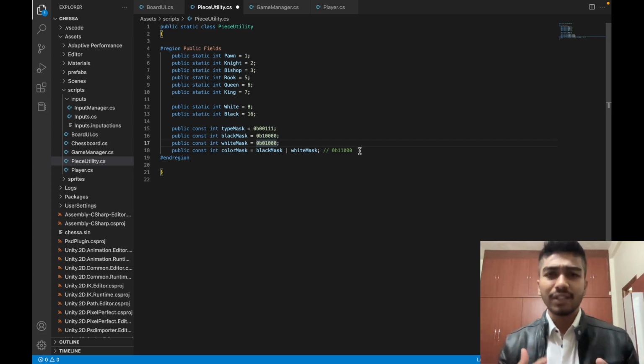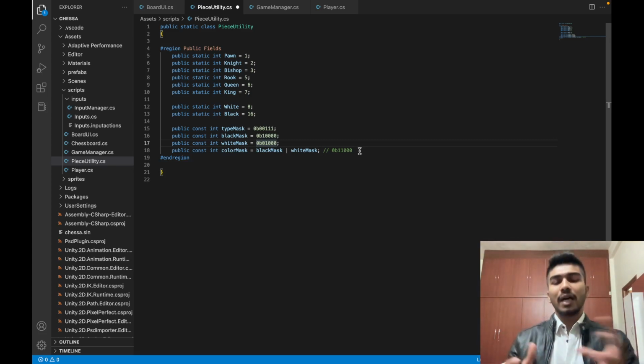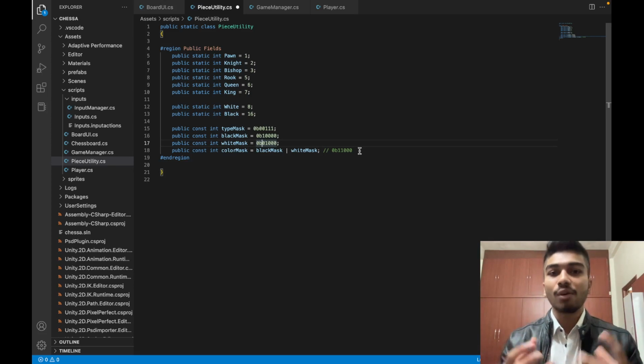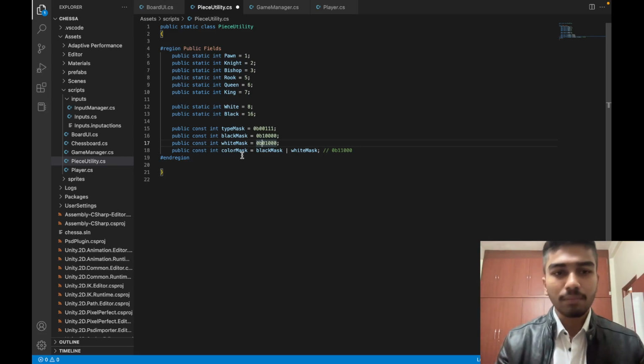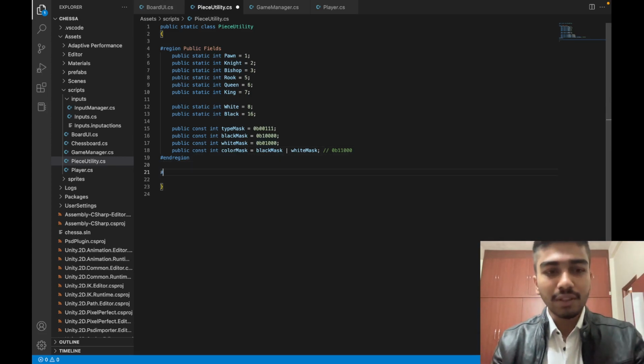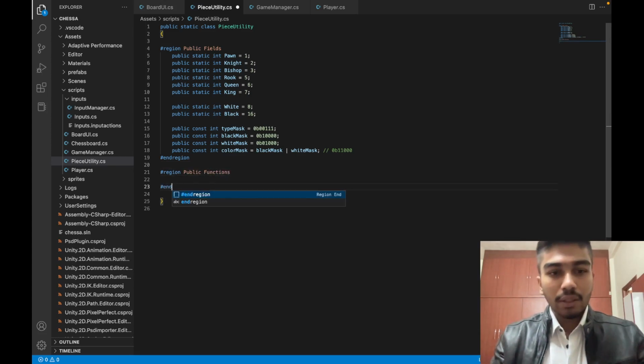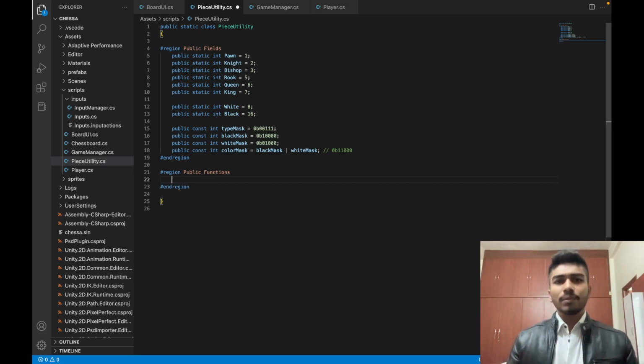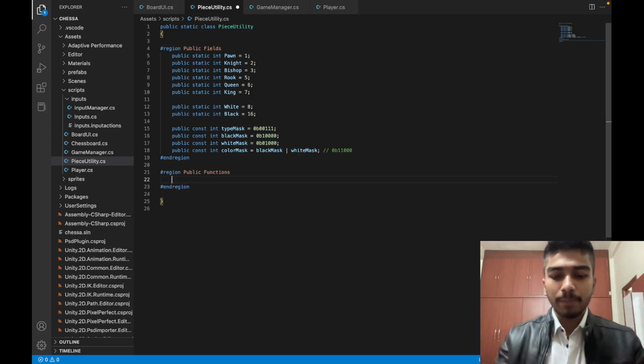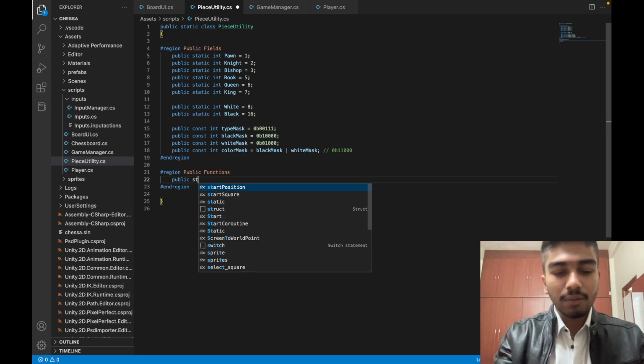Now we need a function to actually apply these masks on the value of a piece. So a piece is going to be an integer. So let me just make a new region for this. Region, public functions, end region. So the first function is going to check the type of the piece. So let me just flesh out this function.